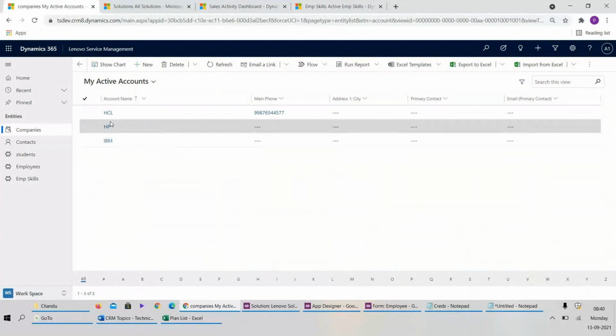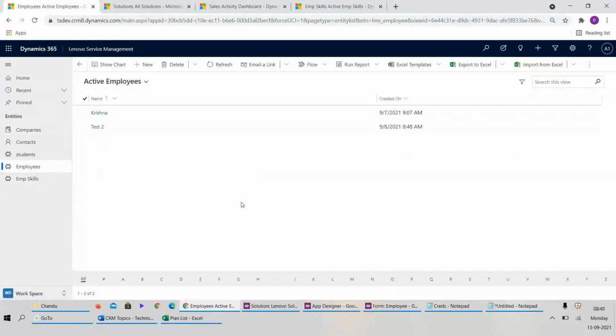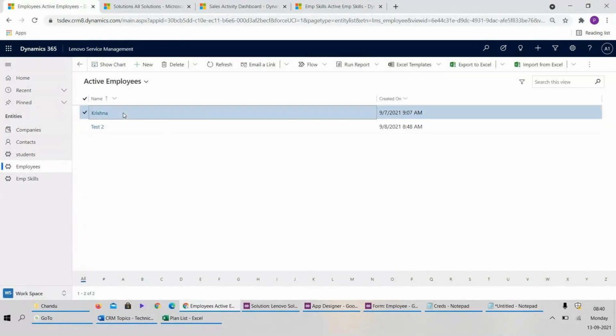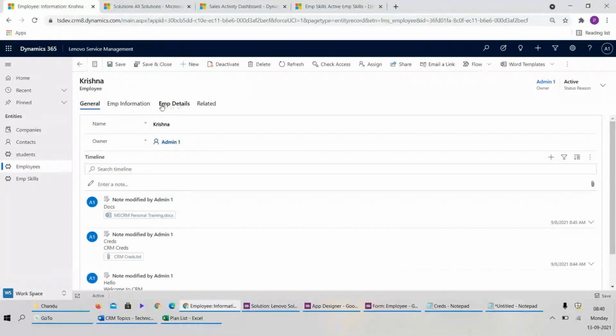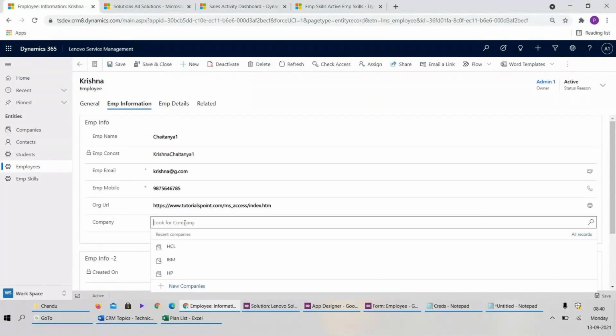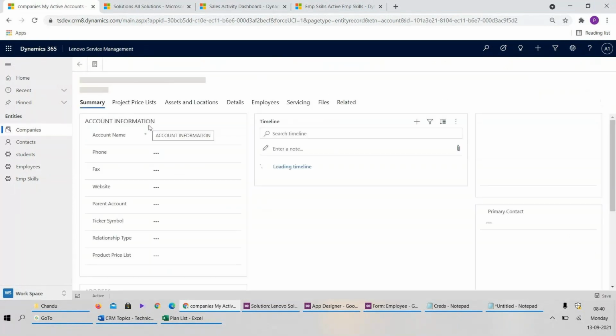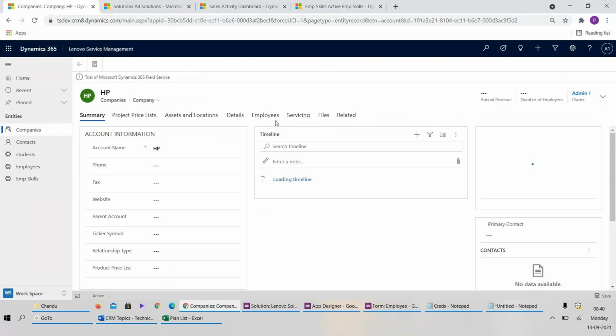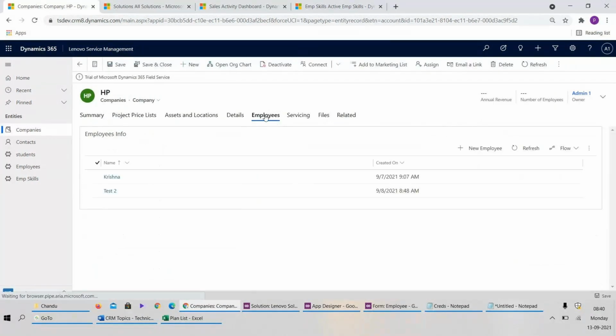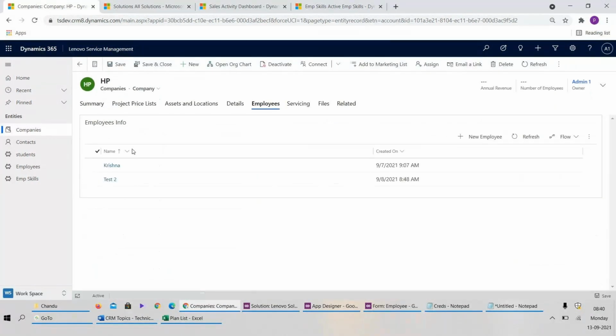Okay, if you want to go to the employee, open any one of the record and you see no employees available here. So you see here company, here I can select any one of the company for this Chaitanya record. Suppose if you go to the parent entity of the companies, if you click on any one of the record company and you see here, click on employees. Here there is employee subgrid we added. There are 2 records under this HP.